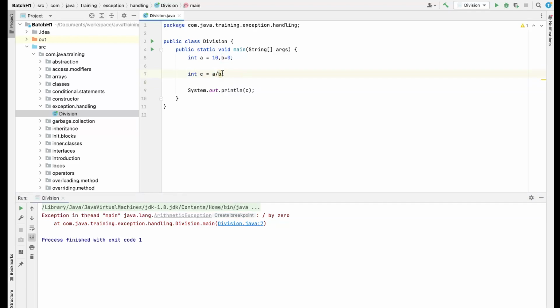In this scenario, as of now, I have hard coded some values: a is equal to 10 and b is equal to 0. Suppose you create some object and then provide values at runtime for these variables. At that time you might not know what the user is going to provide. The user might provide some invalid input as well, such as 0. In that case, if you divide, you will get an exception.